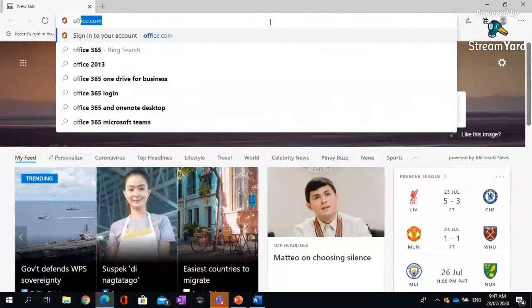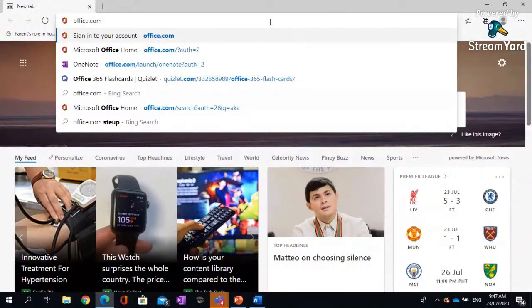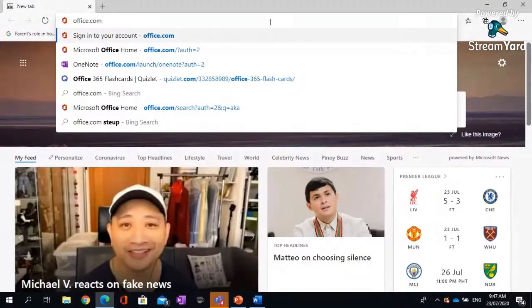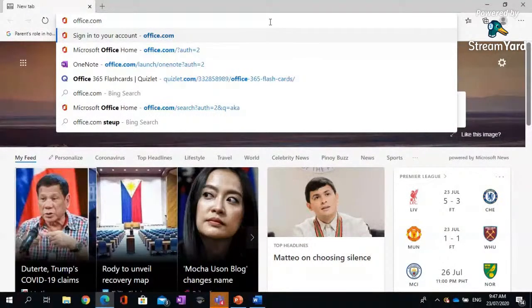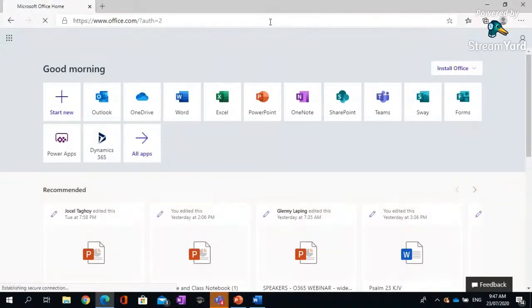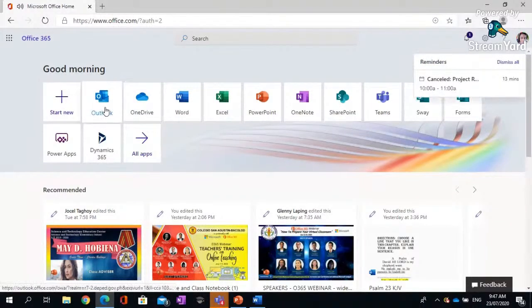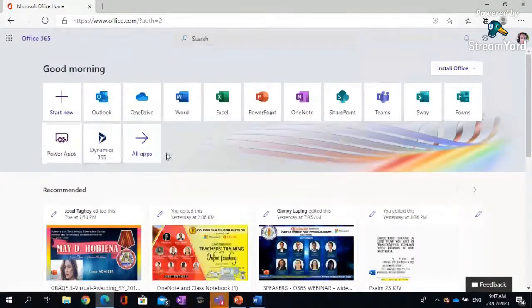Make sure you go to office.com, or you could also go to portal.office.com. But on my end, I prefer office.com because it is shorter than portal.office.com. So if you're there, click office.com. There you have it. This is the dashboard of my Office 365 account. So I have here the Outlook, OneDrive, Word, Excel, PowerPoint, OneNote, Sway, SharePoint, Teams, Forms, and a lot of applications.